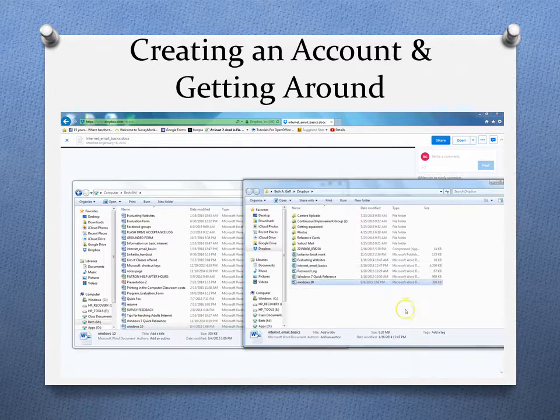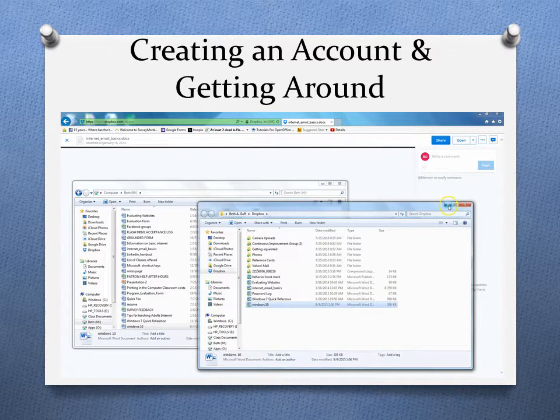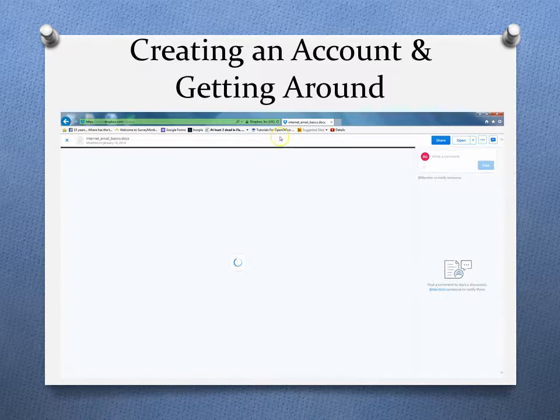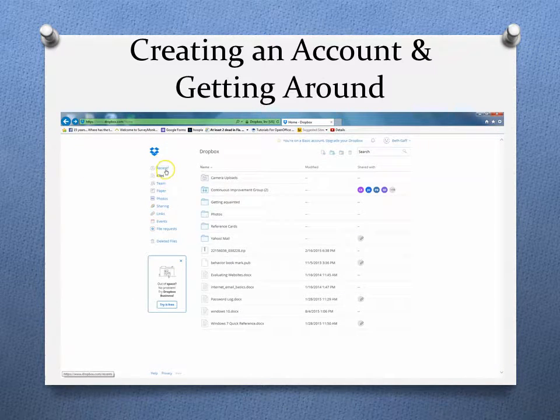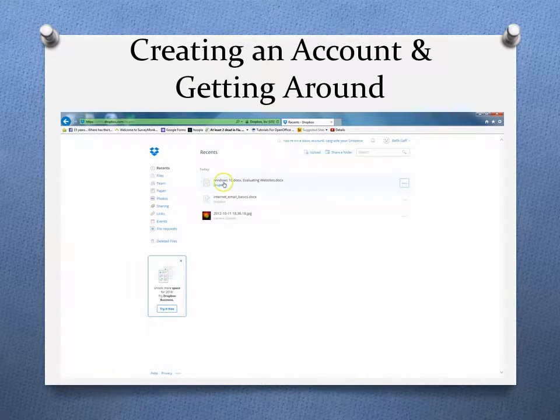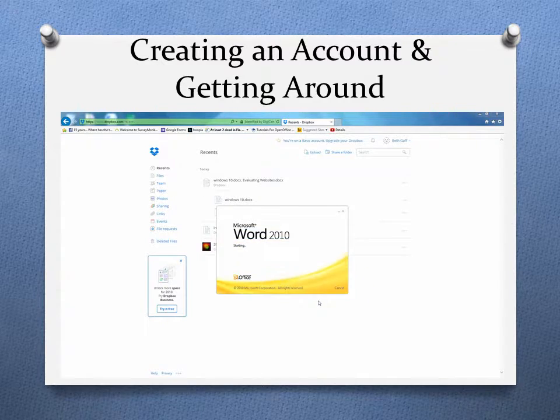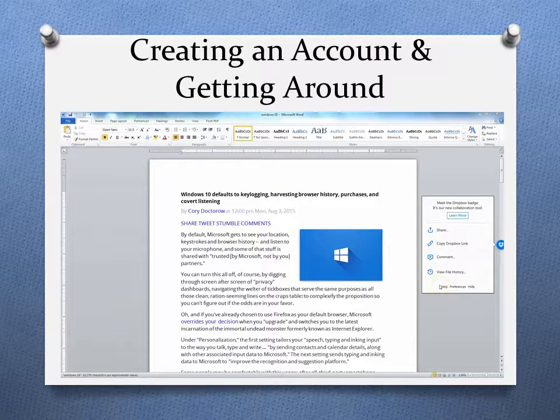Let's try Windows 10. Just dragging and dropping that right in there. Now I can minimize, and I'm going to go back to my Dropbox, go into my files. It's got that. Here's my recents, so here's my Windows 10. Let's see what kind of options we have. It says to open it, so we're going to open Windows 10, and it pulls it right up.